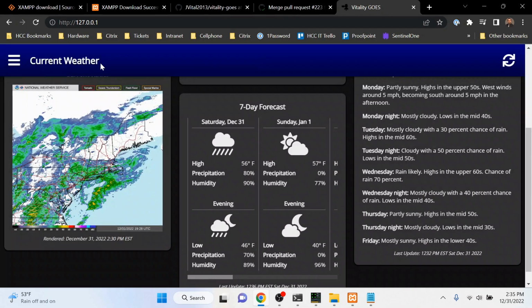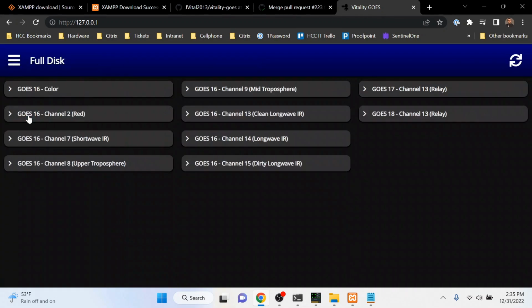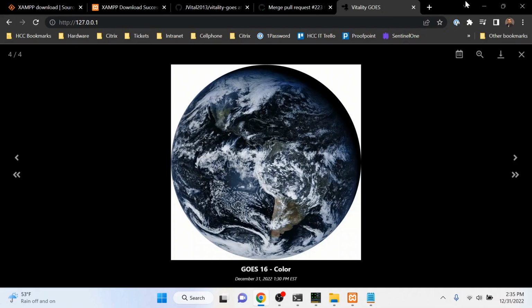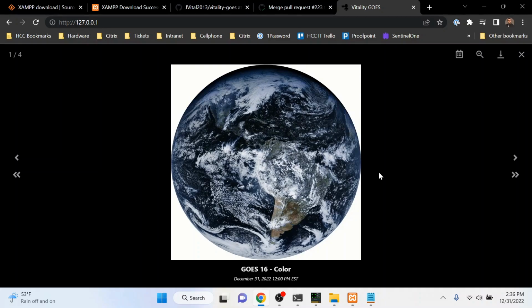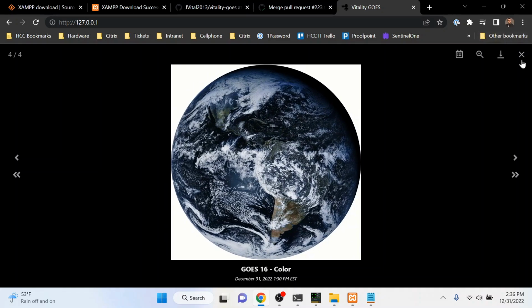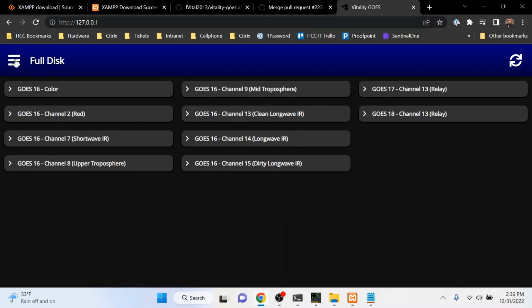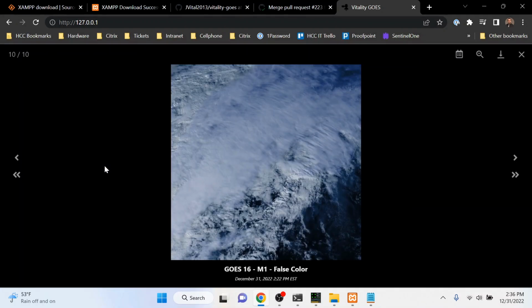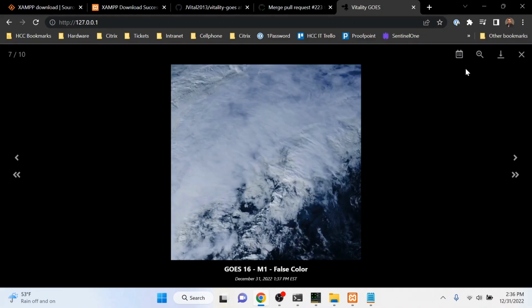Let's check out the full disk imagery, make sure that looks good. Yep, it looks good. There's color. SatDump puts a white background behind it. That's SatDump, not Vitality Ghost. And we only had time to receive a handful of images since I started receiving, but that's okay. Let's double check mesoscale imagery. Yep, there it is. Looks good.